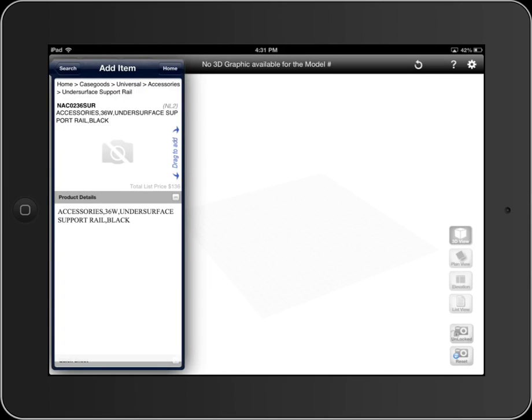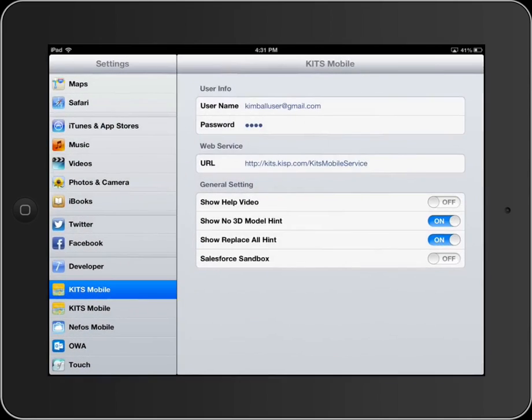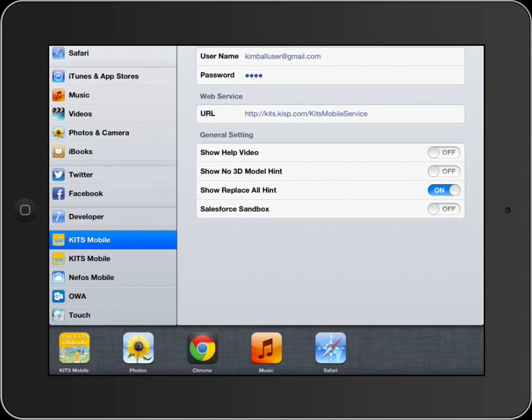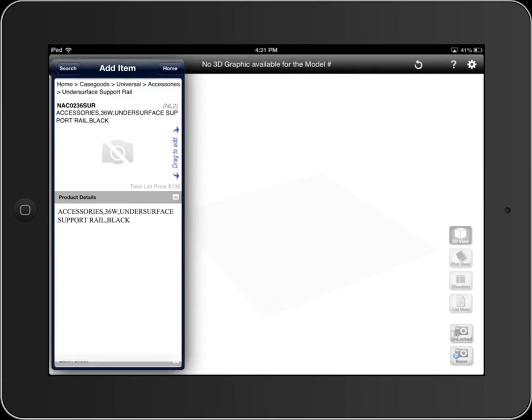The fact that I've done that also allows me to re-enable this at a later date if I so choose. Simply go to your settings, find Kits Mobile, where it says show no 3D model hint. Tap that on. When you come back into the scene and I drag this in, you'll no longer be prompted to add that item into the scene.